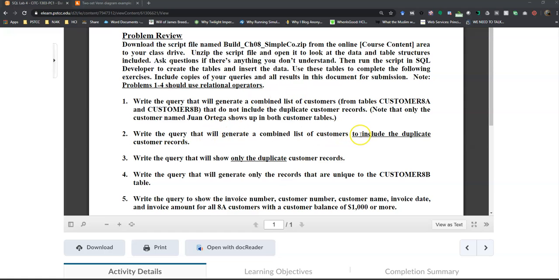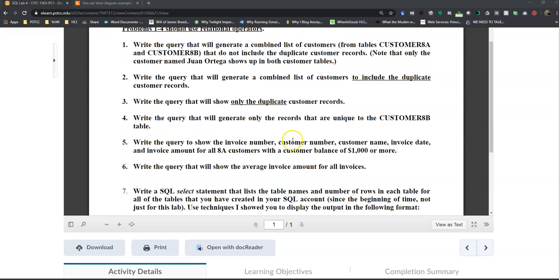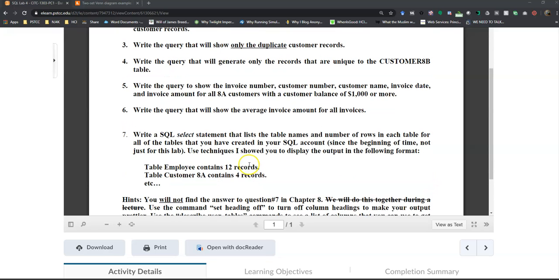he'll show up twice. This is the one where it only shows the ones that are in both. And this is, one minus to take away the other. So use minus on that one. Pretty straightforward. So let's look at the rest.